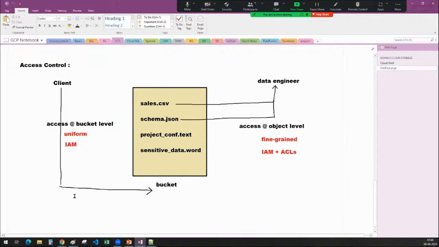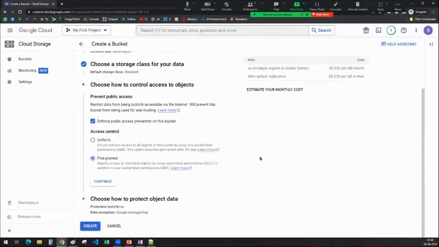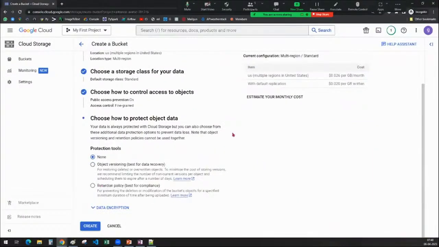Okay, so uniform means access at the bucket level, which will be achieved with the help of IAM, identity access management. And one more thing is access at the object level. For each object you are going to provide access, which can be achieved with the help of IAM plus ACLs, nothing but the access control list. Okay, so this is what it is. So I'm going to select fine-grained now. Okay, click on continue.